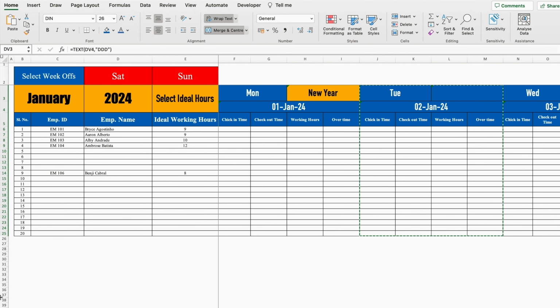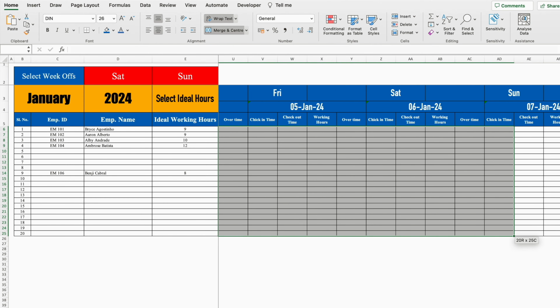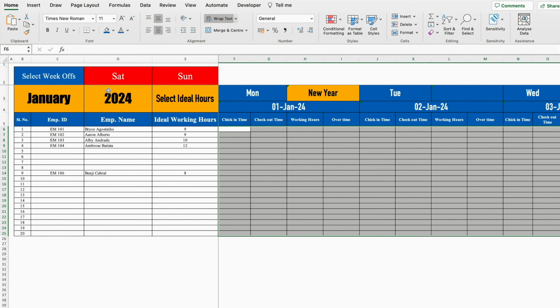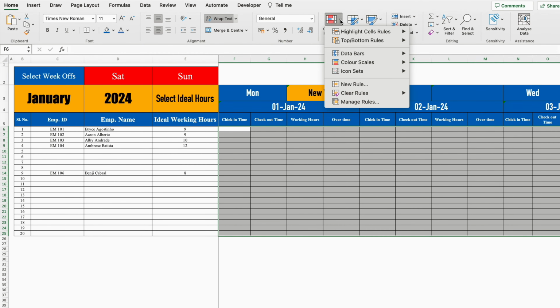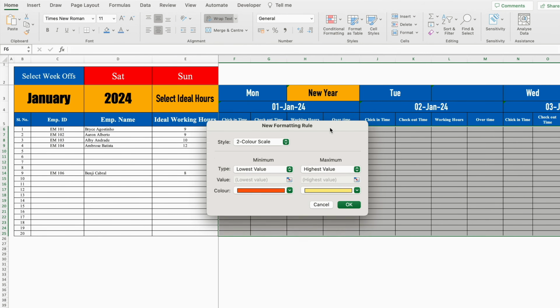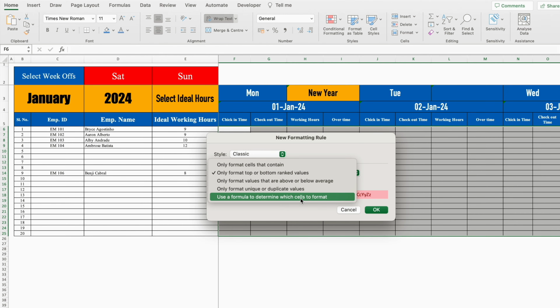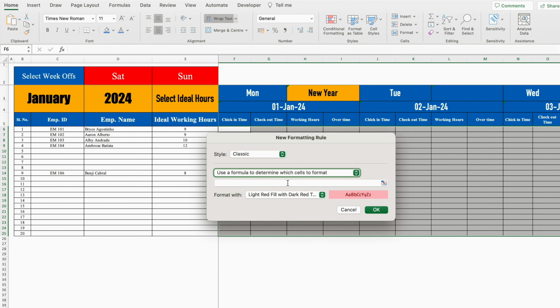We will come to the left hand side. We will select from the first employee till the last employee and from the first date till the last date, and we'll highlight our week offs and weekends. We'll leave it selected. We'll go to Home, Conditional Formatting, New Rule. From here we will select Classic, and from the drop down select use a formula to determine which cells to format. And our formula will be equal to, we will click on the first day, remove the dollar from the beginning, is equal to, we will select the first week off from here.